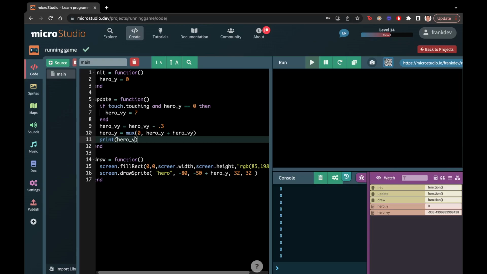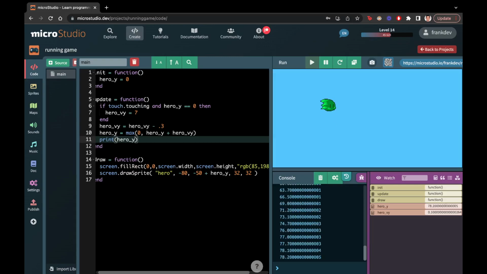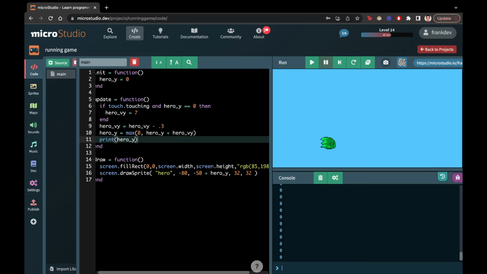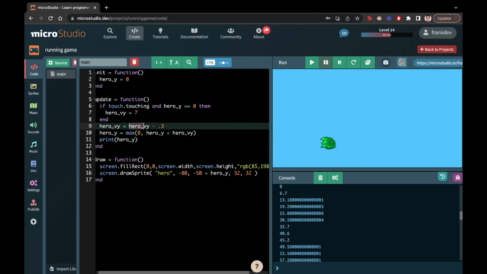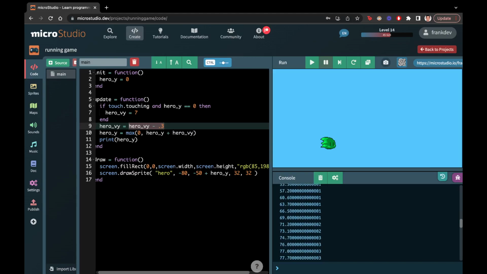If I reload the game and I jump, pause the game, here we're going to be able to see it was 0, then 6.7, 6.7 plus 6.4 in the next iteration, because the 6.7 decreased 0.3 again. We got this, then 6.1, then 5.8. It's being added. Then it reaches a point in which it is not adding anymore, because the value inside hero VY is being negative.